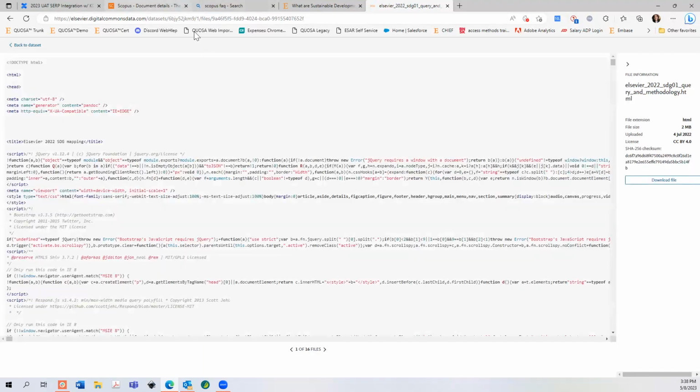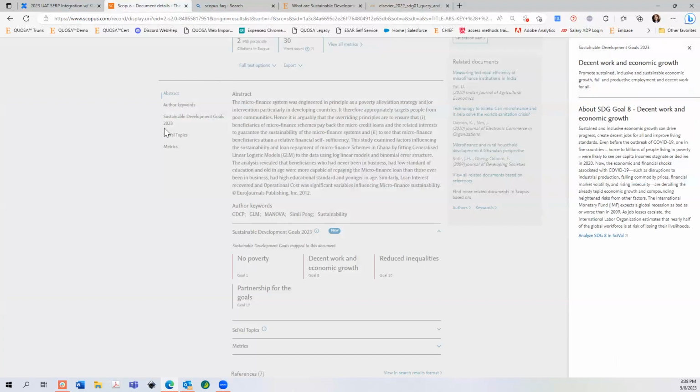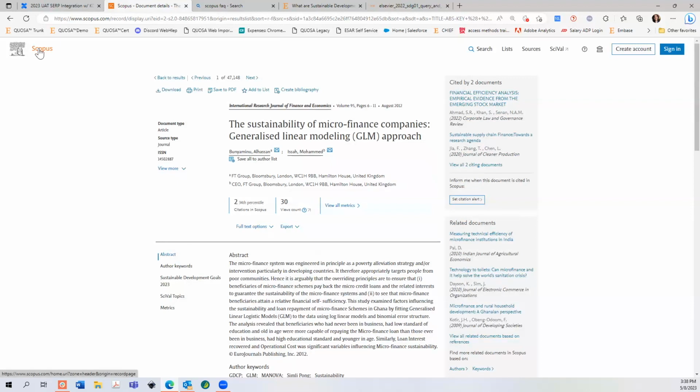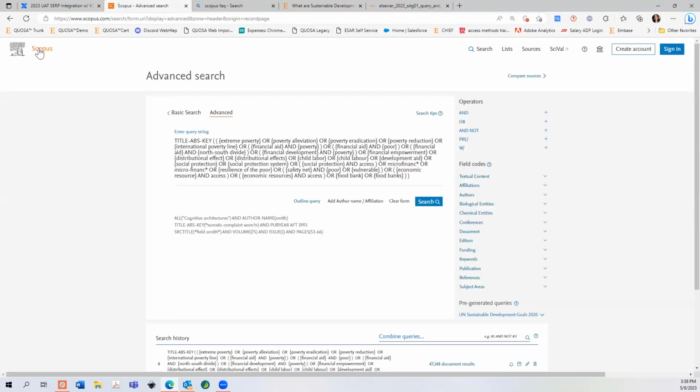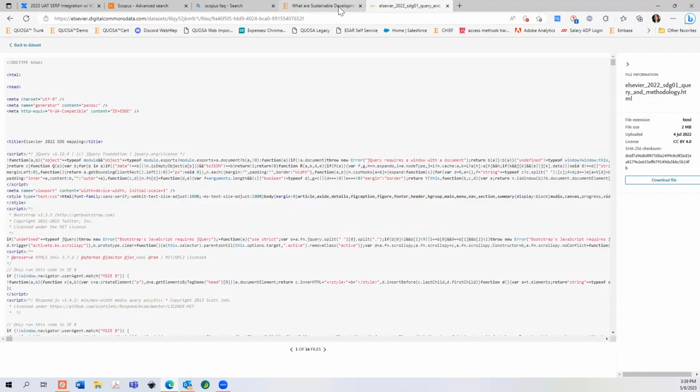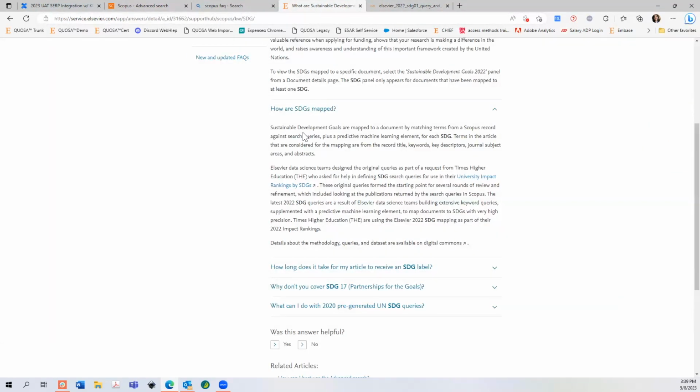And much more. So just to reiterate, if you want to run an SDG, the ones currently available on the Scopus Advanced Search are the 2020 SDGs. If you want to run the latest one, let's say 2022 or 2023, you would need to go to Digital Commons, download that one, and then run it by copy and pasting that query. And I will stop here for a little bit to see if you have any questions.